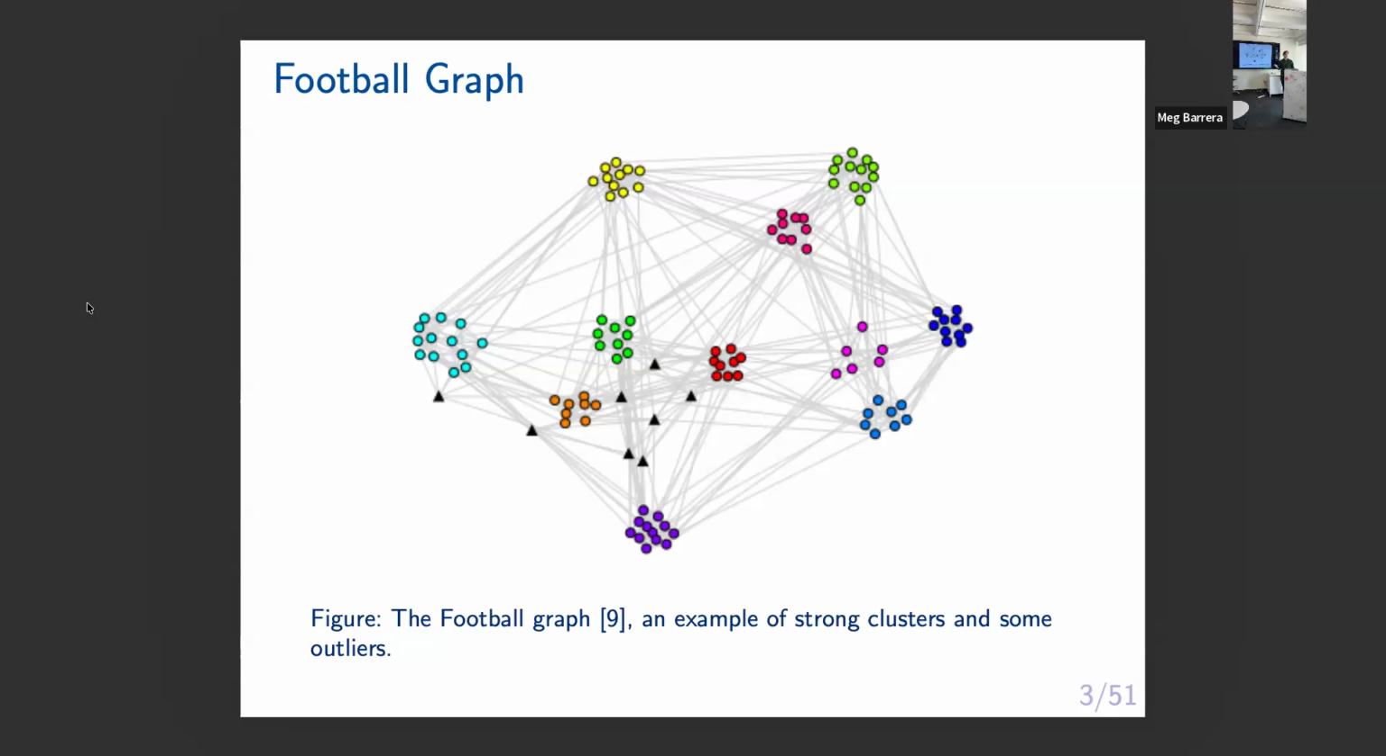So I'm going to call these outliers. They don't look like they're part of the group, but they're very weakly part of some group. Maybe we want to be able to label them as something else. We don't want to force them into stronger groups.